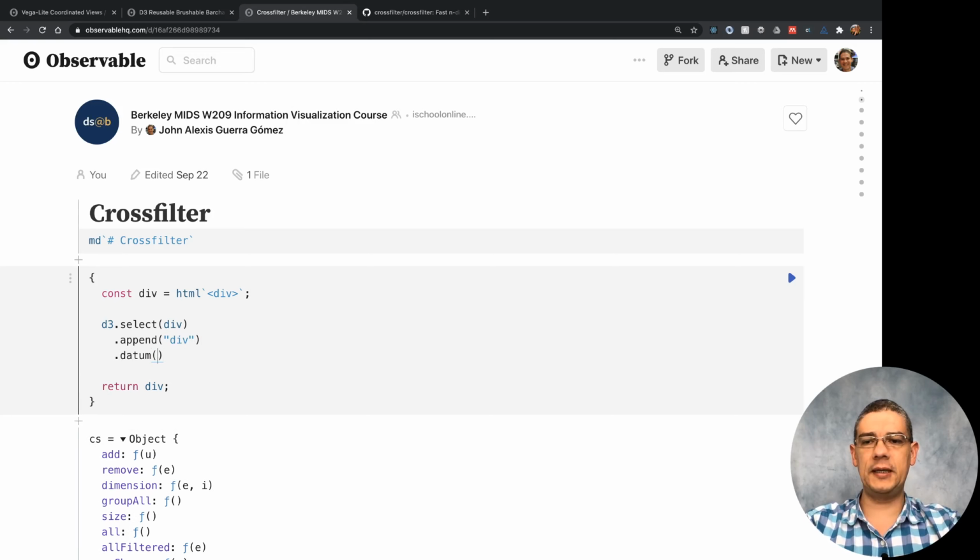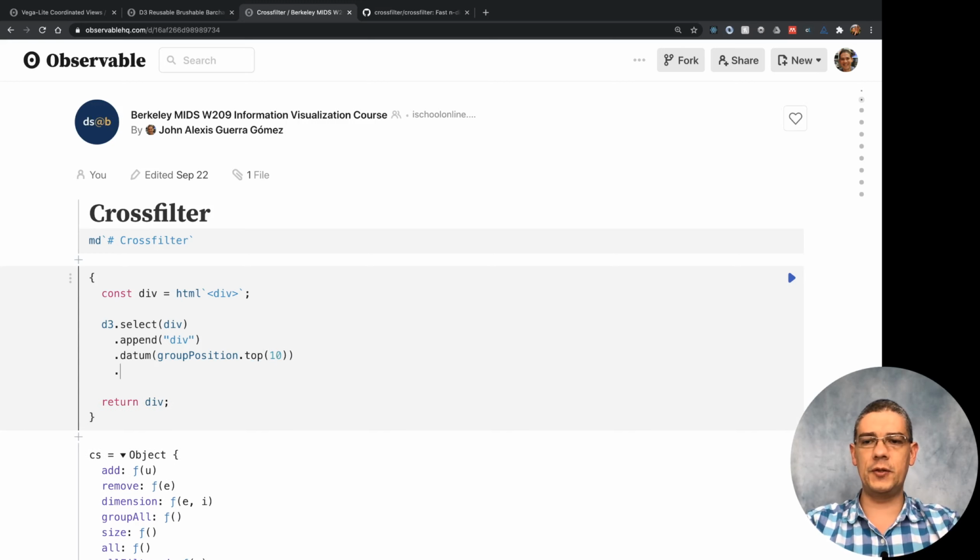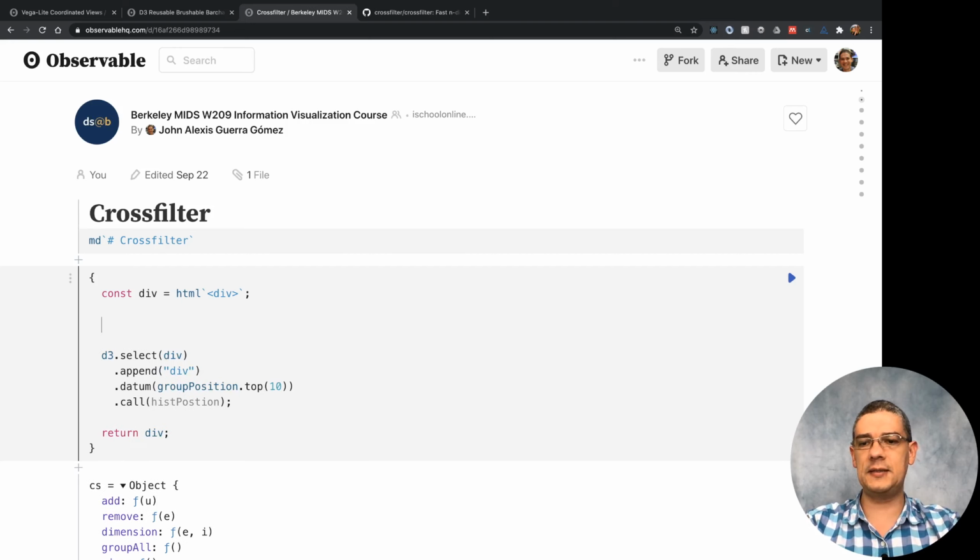You need to bind the data. In this case, I'm going to use the group of the position and say that I'm going to take the top 10 positions. And then you just call the chart that you create. So for this, I need to create my chart. Let's say this is going to be a histogram of position. My chart is just going to be an instance of my brushable bar chart module.